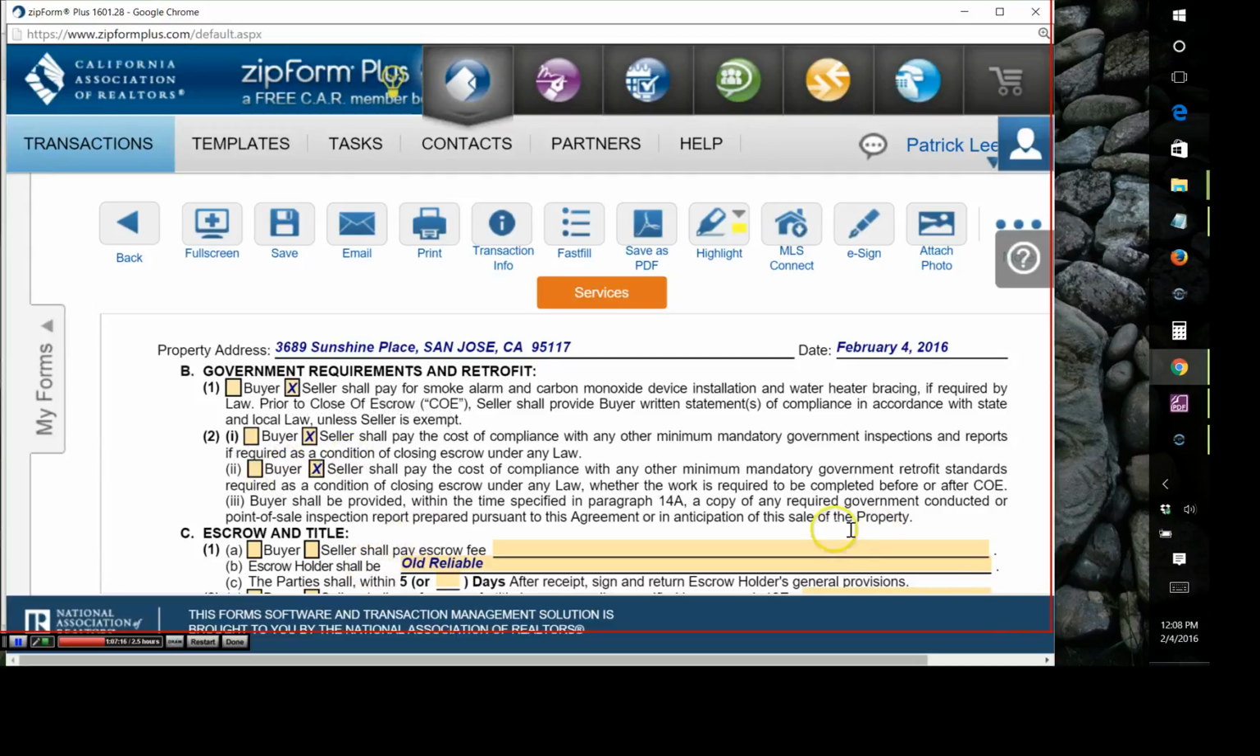So who's going to pay for minimum mandatory government inspections and reports? There aren't any right now in Santa Clara County. If you leave it blank or click on buyer, who cares? Seller shall pay for the cost of compliance with other mandatory minimum retrofit. There really aren't any in Santa Clara County. Santa Cruz does have some, involving the shower heater, the shower and the toilet low flow. If you sell the property, you have to meet that one. Pacifica too. I'm just saying Santa Clara County doesn't have one.